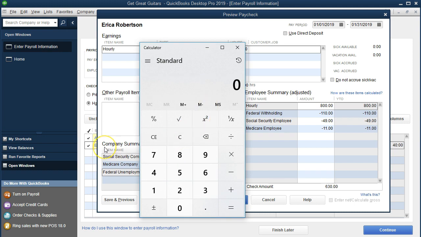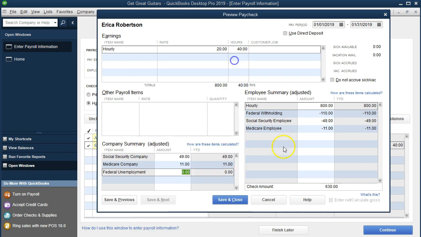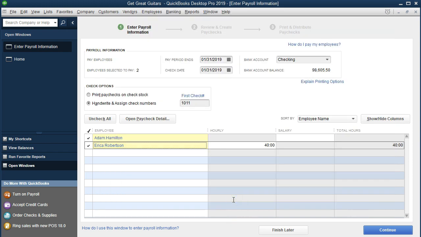So again, Erica, we're going to say, you earned $20 times 40 hours, 800. But then we took from you 110 for your federal income taxes. We took from you 49 for your Social Security. We took 11 for Medicare. We don't get to keep that. I didn't want to take it from you. I wanted to give you the 800 and have you pay your own taxes. I don't want to have anything to do with them, but I'm required to do so as the employer. So your net check is that 630. We don't get to keep those amounts. We're going to have to pay those to the government on your behalf. Not only that, but we're going to have to pay these two amounts on top of that just for added payroll taxes. So then we're going to say save and close, and that should be it.